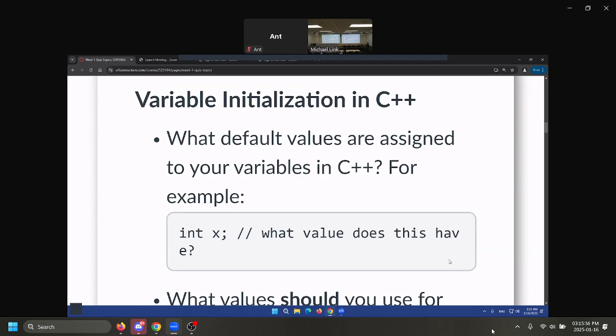So let's go through it in great detail. What default values are assigned to your variables in C++? Primitive types, fundamental types, not standard library types for those of you who are looking. We are talking purely about things like integer and character and double, float, unsigned stuff. Beautiful. Junk.